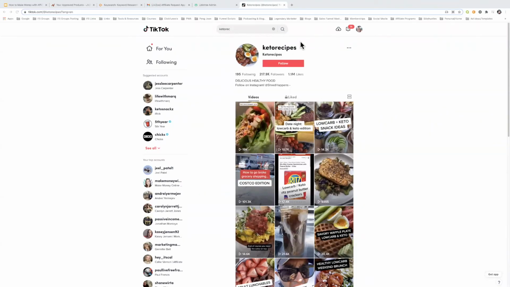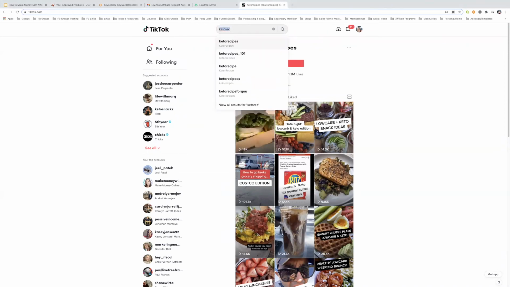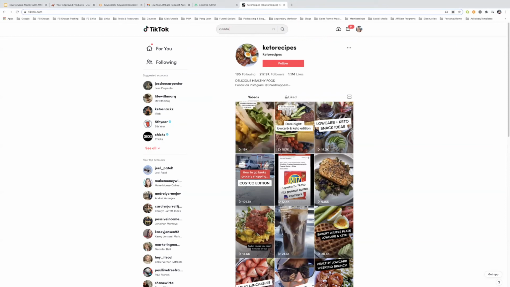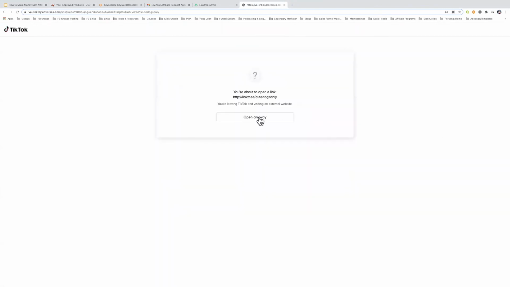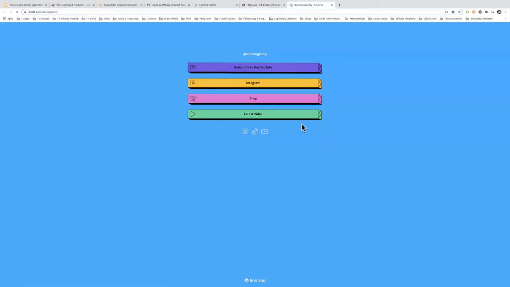So creating one of these niche accounts like keto recipes, or let's do cute dogs. Okay, cute dogs only. So they have a Linktree. Let's take a look at their Linktree. Now, anytime you see this, it's only because TikTok is saying, hey, you're leaving our platform. Are you sure? So they would click open anyway. And then there's their Linktree. This is what their Linktree looks like. Okay. So it gives them 4 different links that they can choose from. So that's basically what you would do.